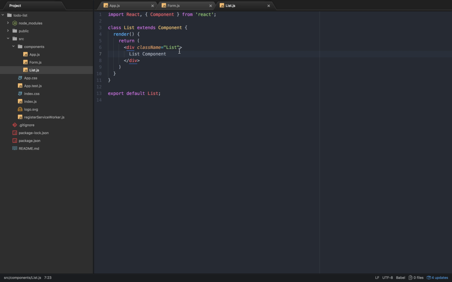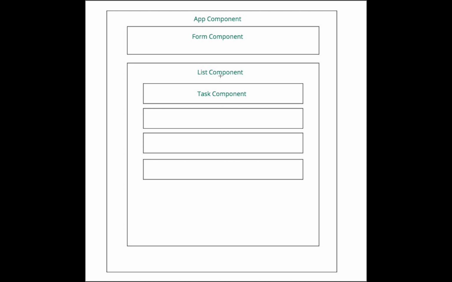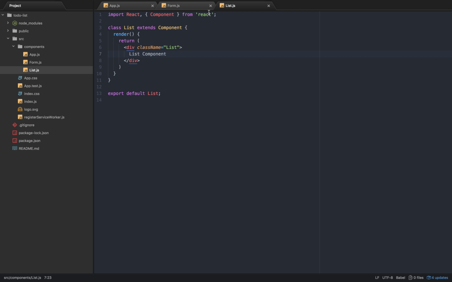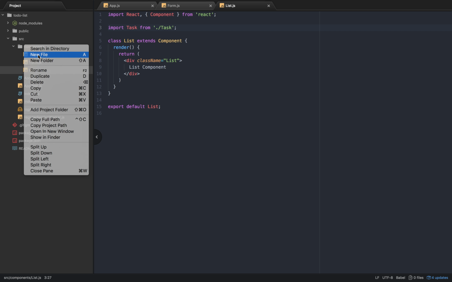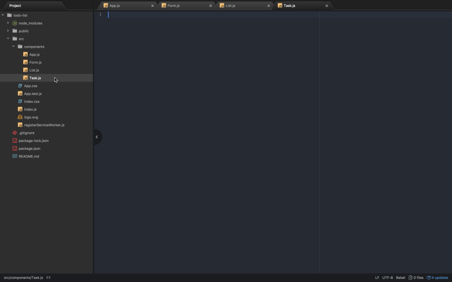Alright, so our list, as we said, is going to be made up of some task components. And so I'm going to go ahead and import task from /task. And again, that's going to break the app because it's not going to be able to find it. So we're going to go over here and say task.js. You don't have to use the JSX extension anymore. You can just use JS. So now import React component from React. And there, class task extends.